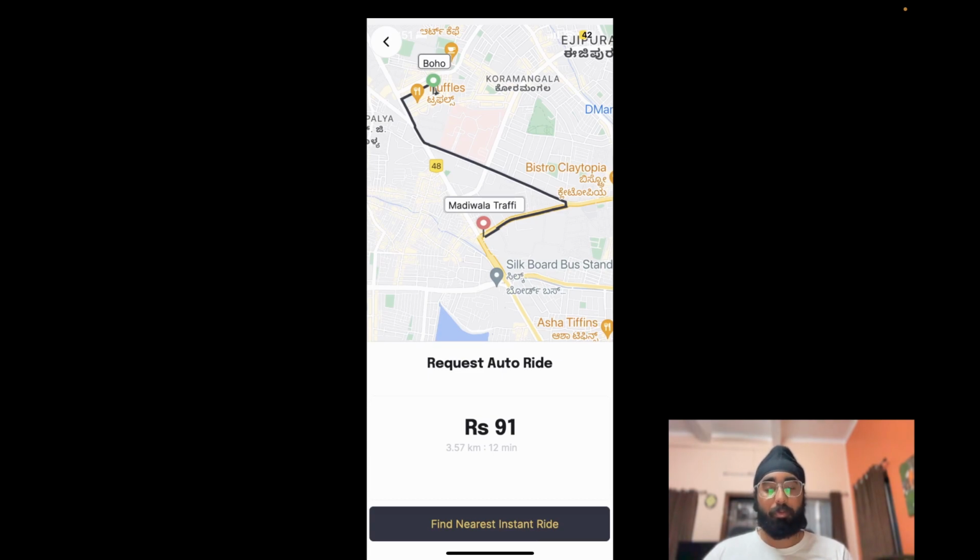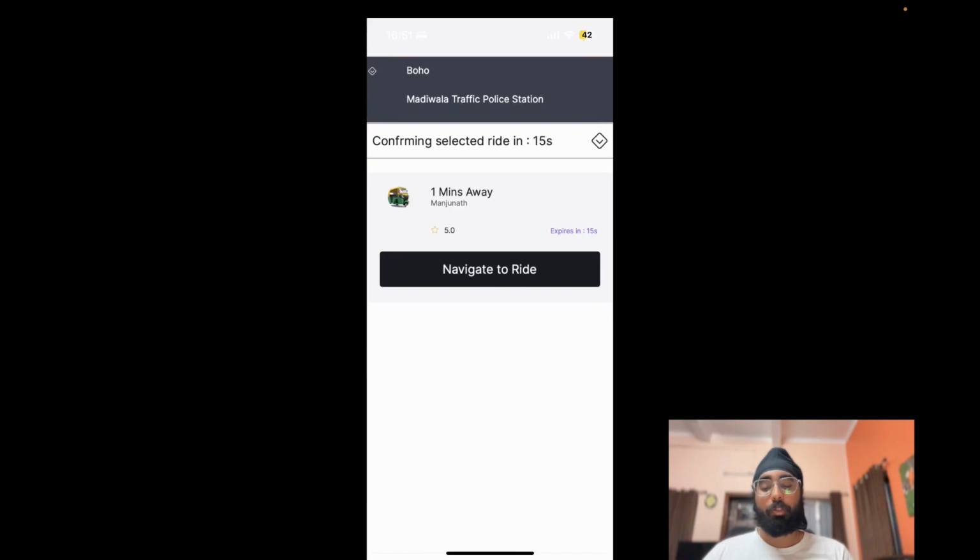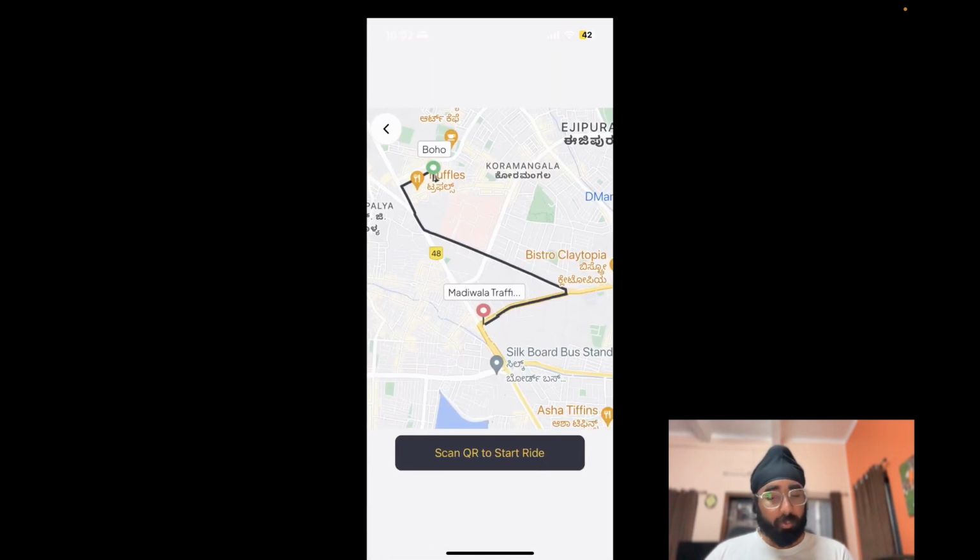As usually it comes in the app, I get a quotation, and I get a button here saying find me the nearest instant ride. When I click on it, it shows me one auto near me that is ready to take me by scanning the QR. So I click on navigate to ride. A map shows up.